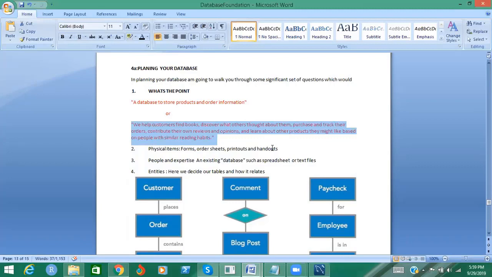Then the next thing we need to consider is physical items that are available. Because before you deploy a database, I'm sure the organization has been gathering their information in one way or the other. They could have been gathering the information through forms, through sheets, through some print. There could be some printout, there could be some handout. So you need to ask, okay, what do you have in place? What do you have already?